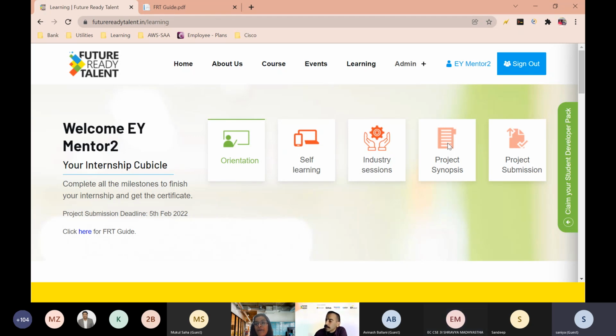Right. Okay. And just one thing, please don't forget that under project synopsis, there are 2 buttons. One is save and one is save and submit. Please click on save and submit, because unless you click on save and submit, the next project submission tab will not open for you. Right. So just keep that in mind.